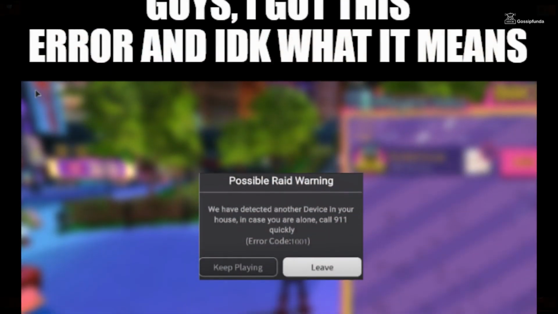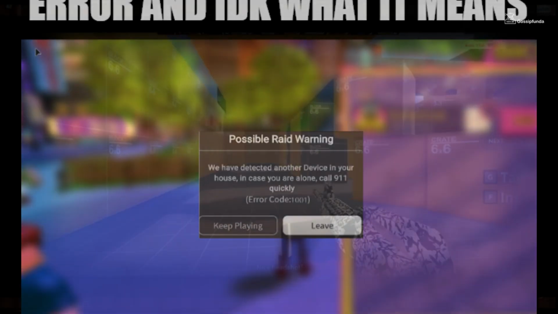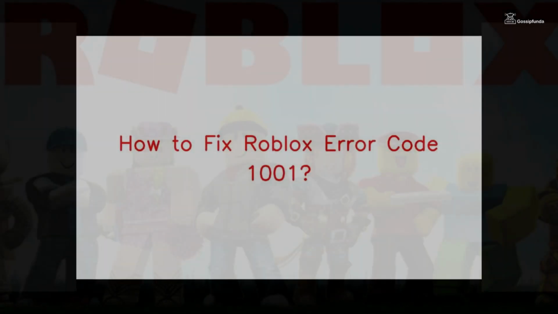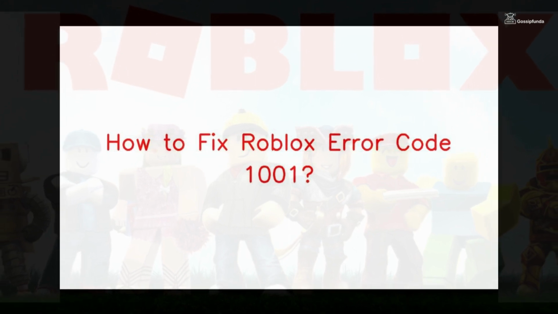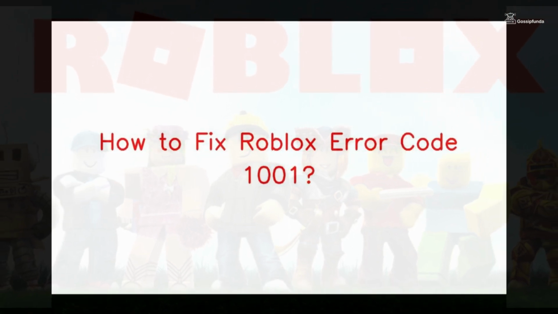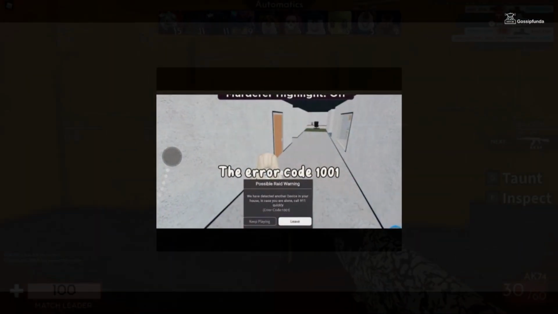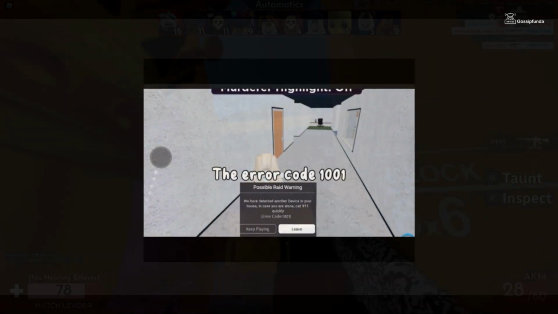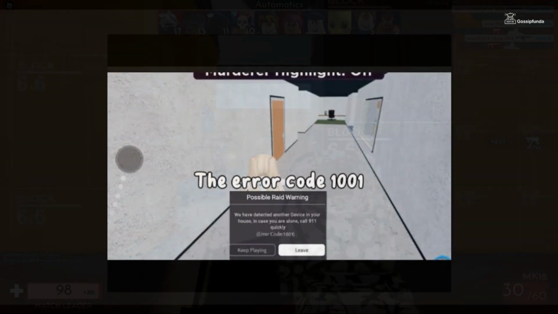Addressing error code 1001 may require a thorough understanding of its causes and potential resolutions. However, navigating through this issue might not always be straightforward, leaving users searching for solutions or guidance to overcome this obstacle within the platform. Unfortunately, encountering error code 1001 can impact the overall gaming experience, causing interruptions and preventing players from fully enjoying the diverse array of games available on the platform.